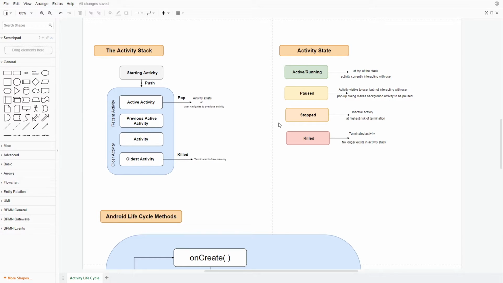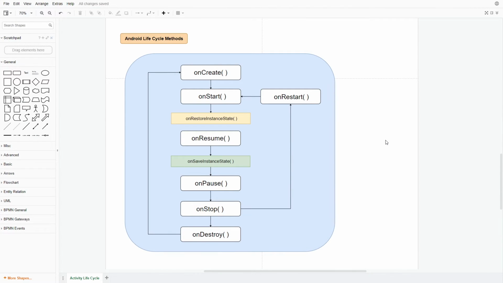And the third one is the stop state. It's an inactive activity and has the highest risk of termination. And once more resources are needed, these stopped activities will be killed and terminated from the stack. And once you have understood Android process states and how activities exist in the activity stack, each one of these activities will also have a life cycle.